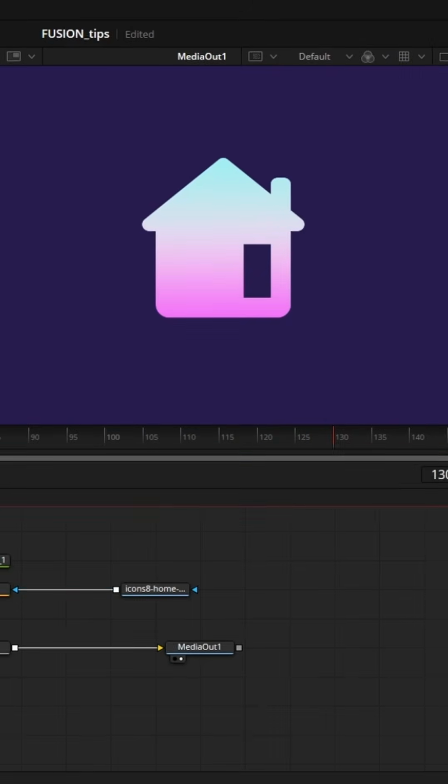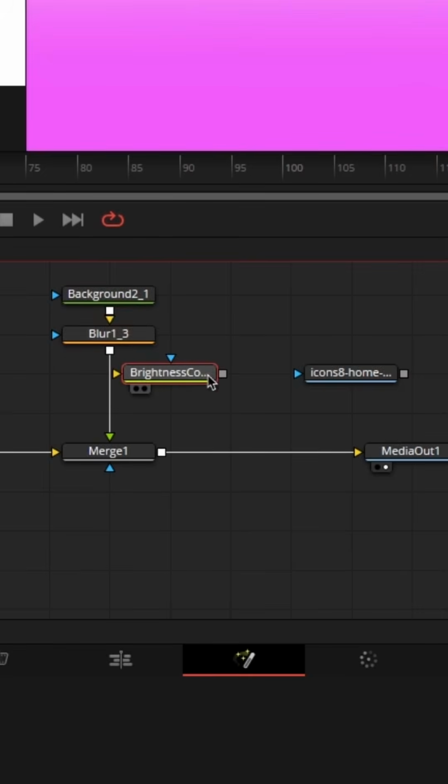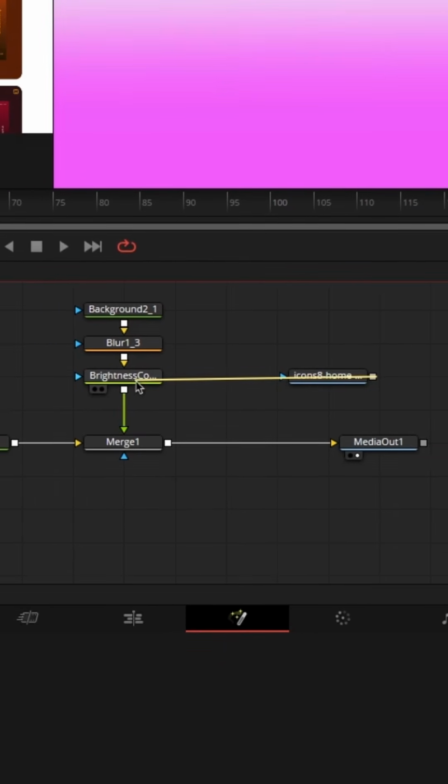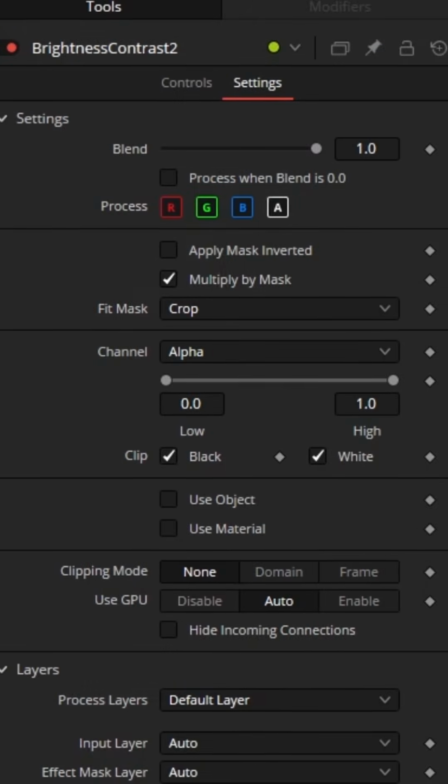Does the same thing. Instead of doing this in the same node, what you can do, you can add a brightness contrast. I will add a brightness contrast. Then I would add this PNG to the mask input. Once you have that, you can do the same thing, which is multiply by mask there. So there you have it.